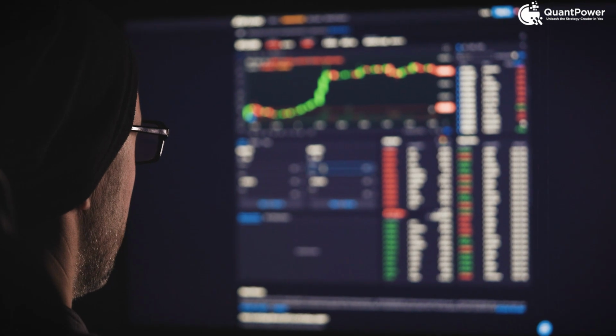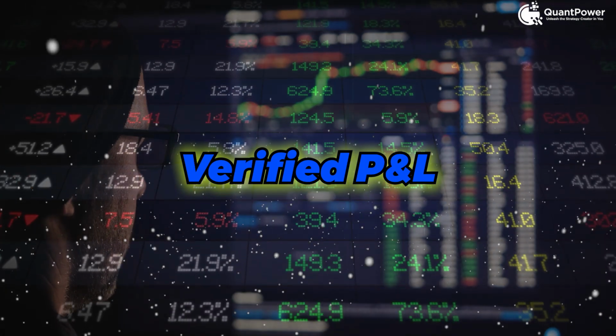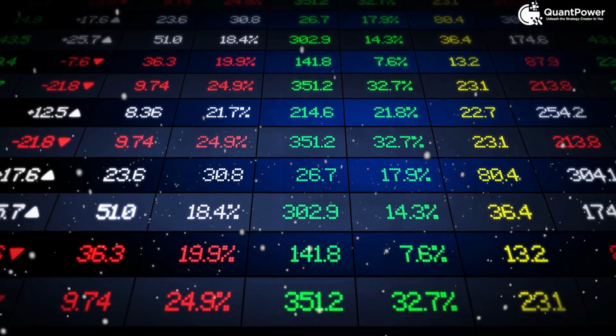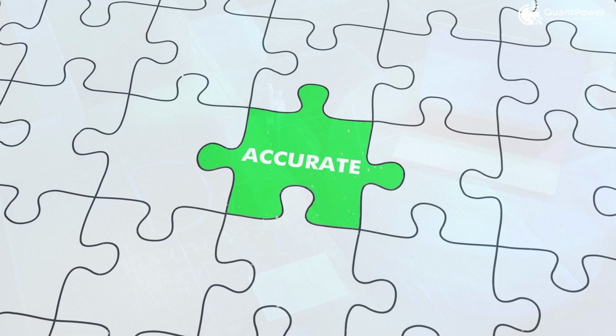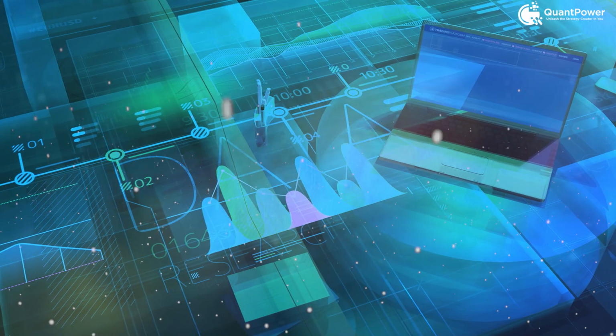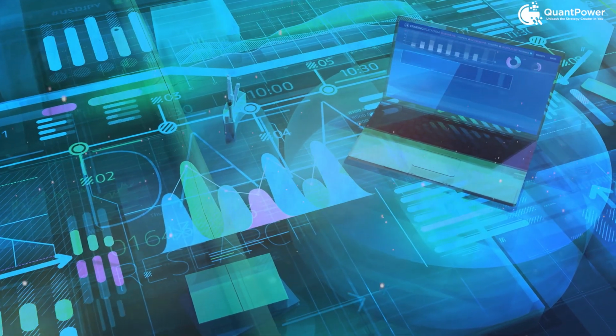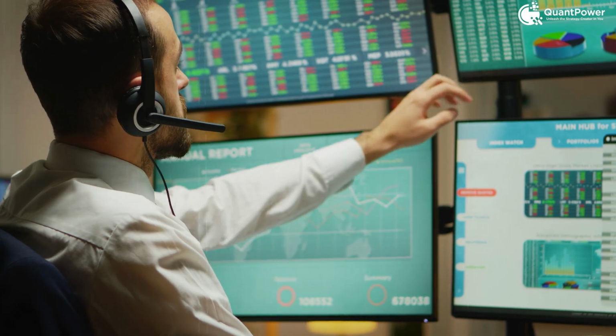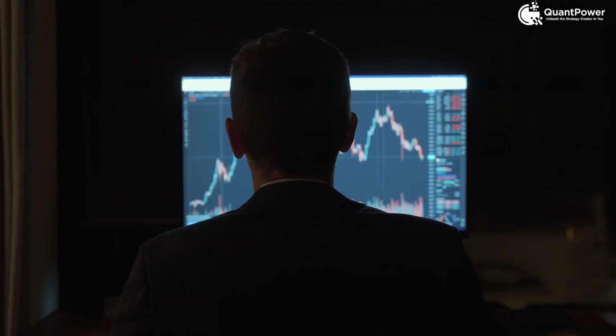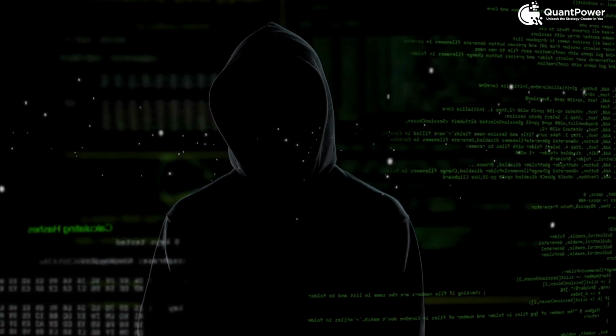To combat this problem, we at Quantpower have introduced Verified P&L, a unique feature that displays 100% accurate P&L of a trader, as the data is sourced directly from the broker's backend. This feature will not only help traders identify genuine performers, but also safeguard their capital from fraudsters.